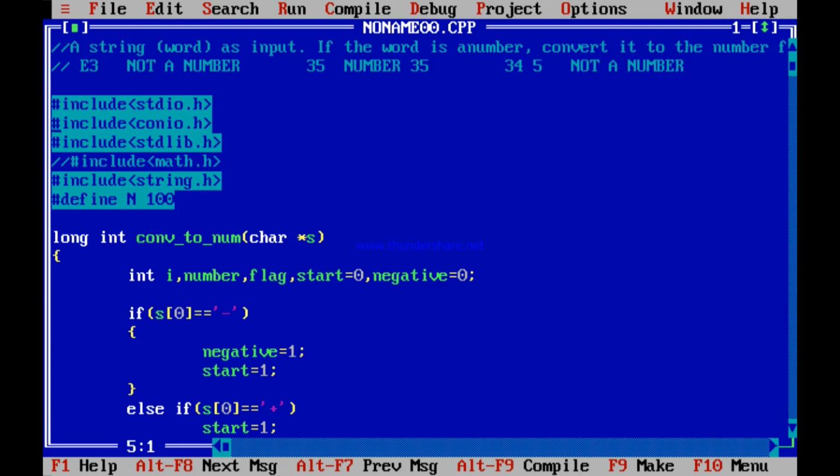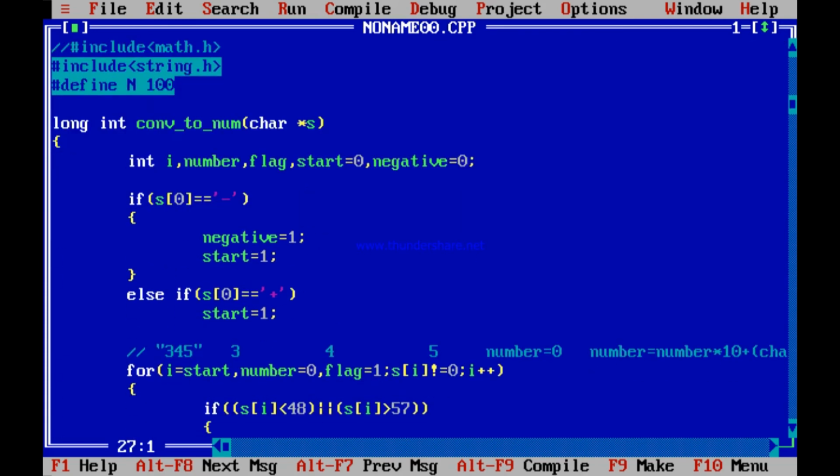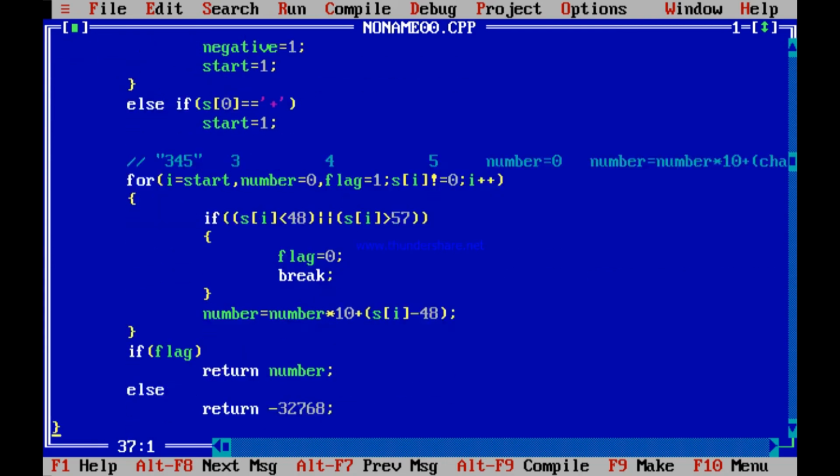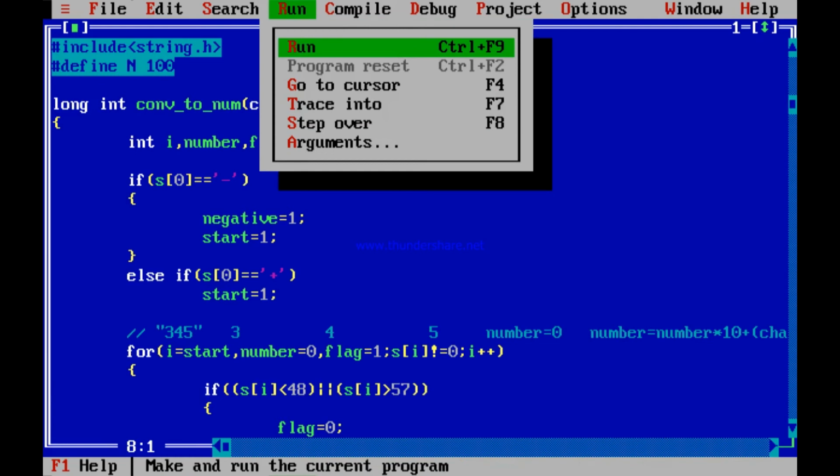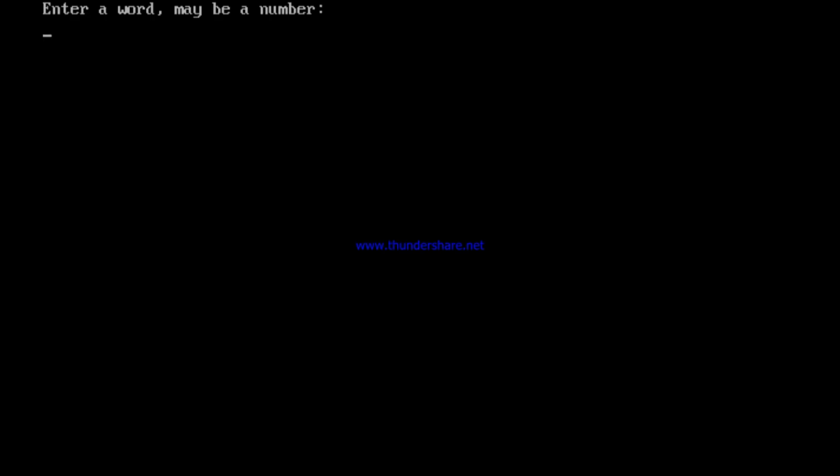So again, some problems happening with saving. Anyway, I have done the needful. Everything worked properly. Saving was done. So let me try to run it again. Enter a word, maybe a number.